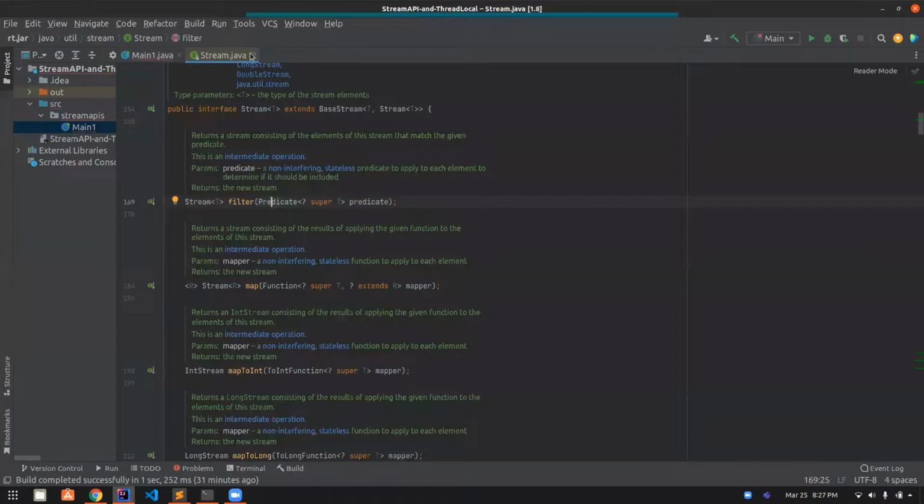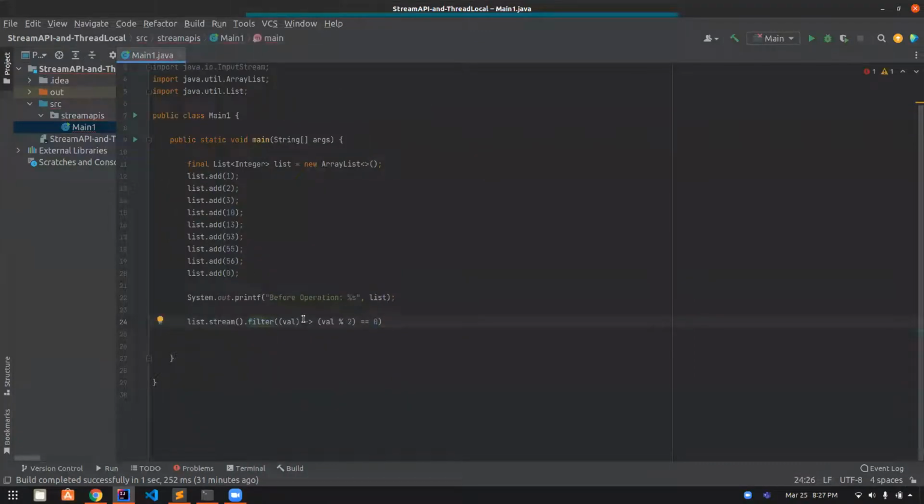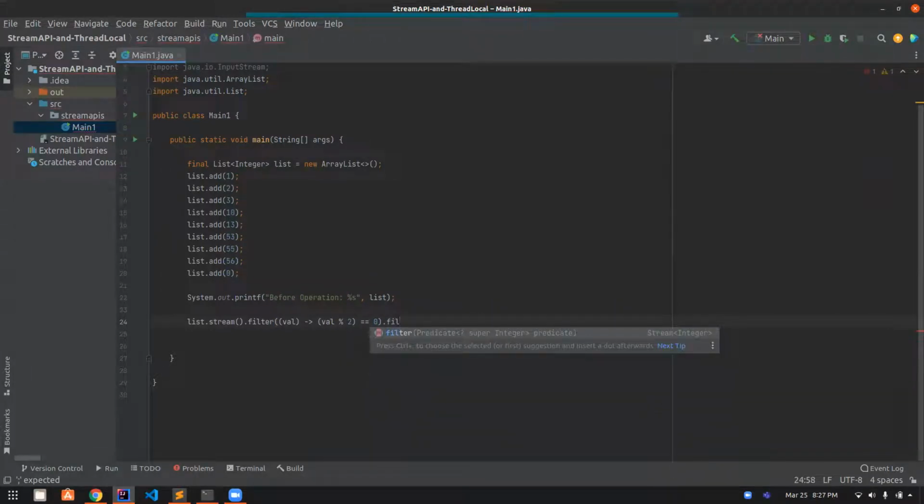Okay, so what we do here is in the filter function, we pass the value, then we write the function which will return a boolean. Here I'm saying that anything that is completely divisible by 2, just give it this thing. Okay, now this gives me another stream, which means I can run another filter on this thing. Okay, or I can do something else.